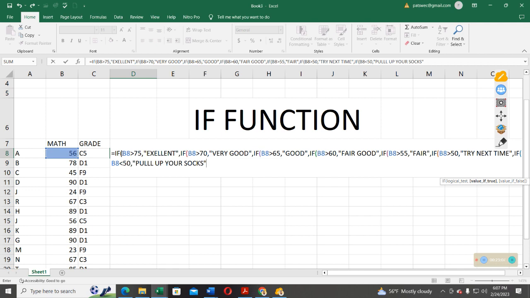Then from there I need to count how many if functions I opened, and that will represent the number of brackets I opened. I have to close the corresponding number of brackets. So in this case I have 1, 2, 3, 4, 5, 6, and 7. So I'm going to close and say 1, 2, 3, 4, 5, 6, 7. There we go.